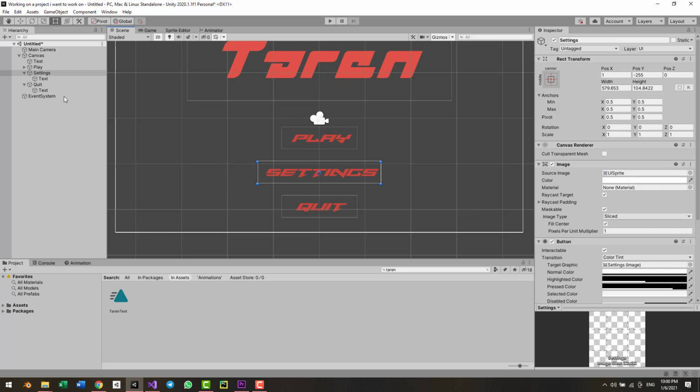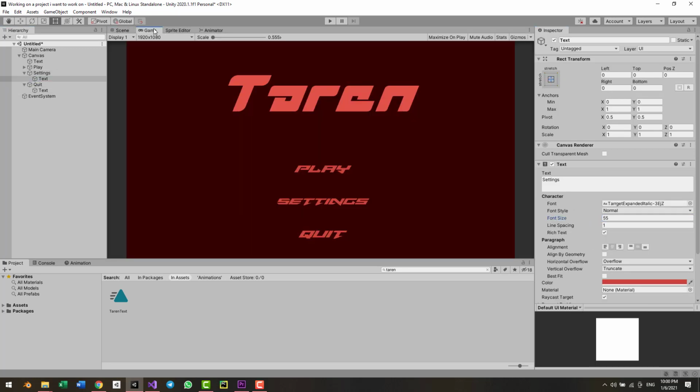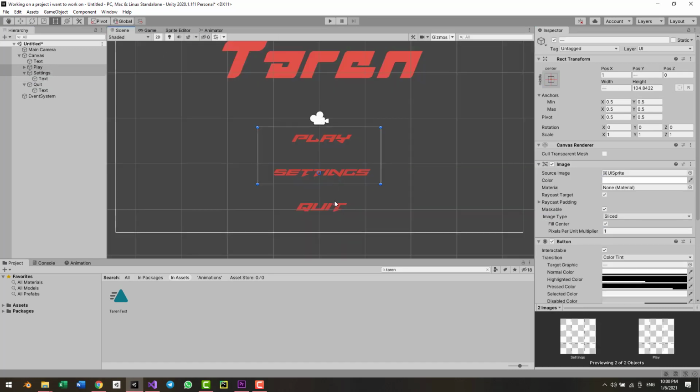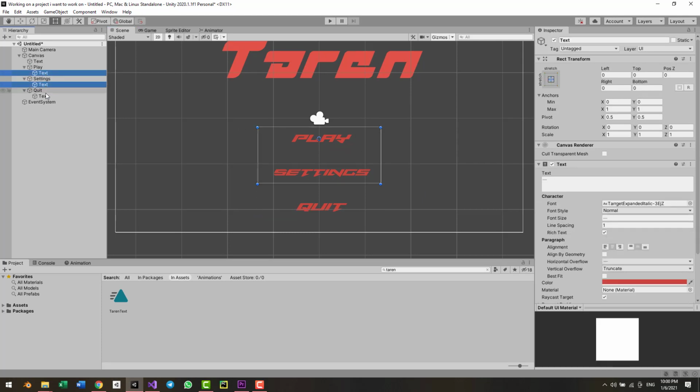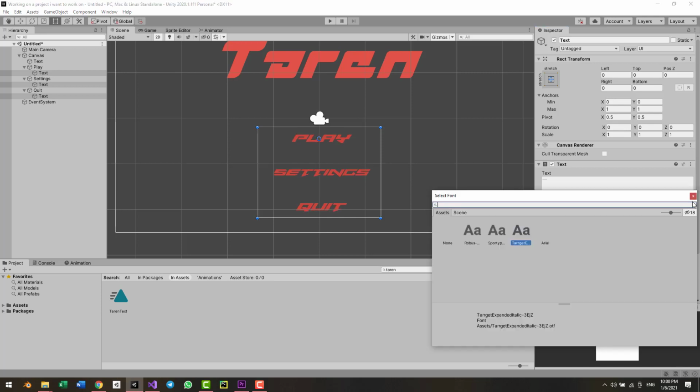Maybe make these settings a bit smaller. I don't know why, I just want it to be a bit smaller. Yeah, I guess this is pretty cool. Maybe play around with the fonts a bit. Maybe make this a different font. How about we make this, no, not Arial. I hate Arial. I think maybe, yeah, I'll just keep it, because why not?